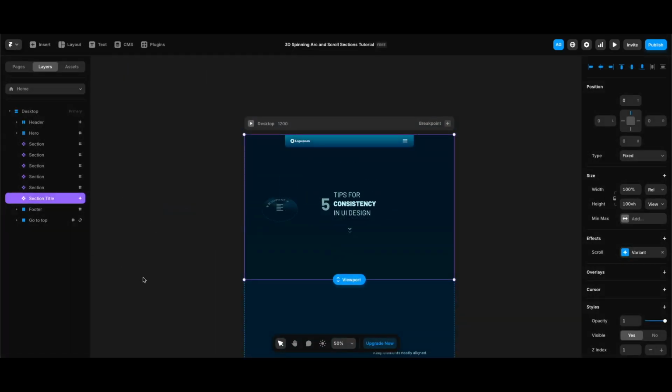We can create other variants to keep the animation like this, but we're gonna improve it with an in-between variant or transition. Before that, let's hide the title component in the hero section and make it enter the first section with an animation. So I'll add a scroll transform animation to section title component.